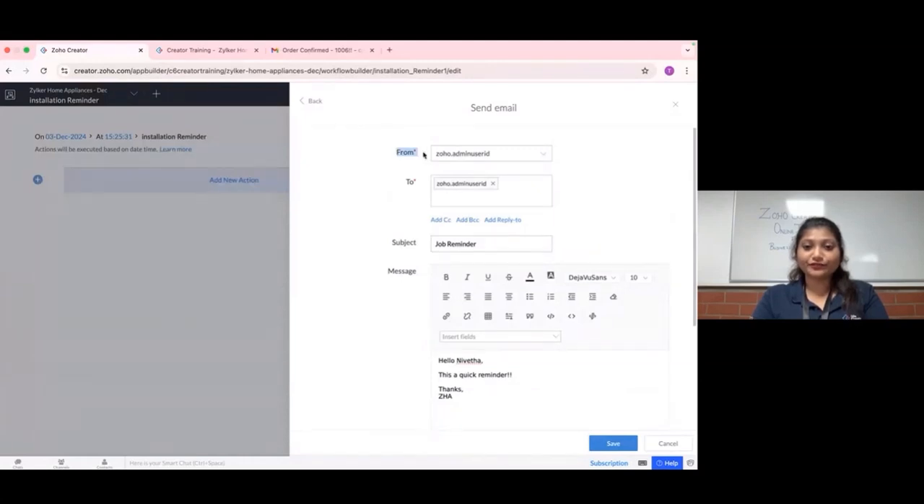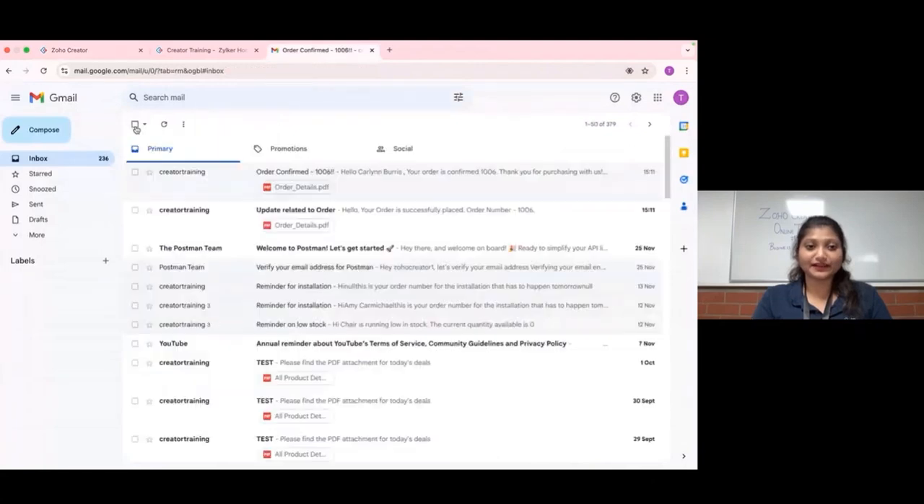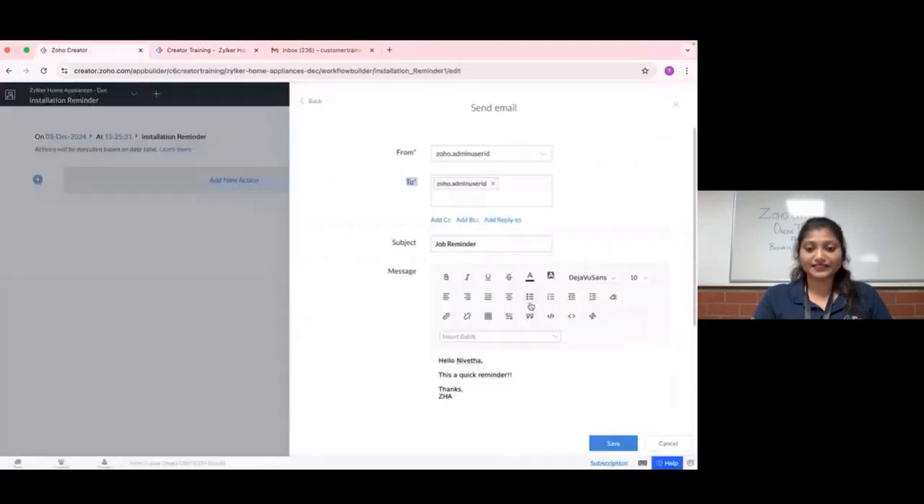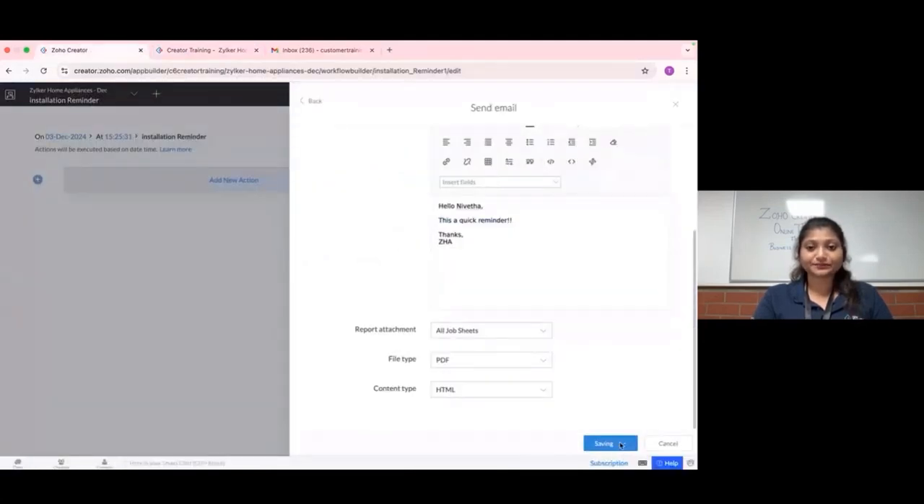So the from is going to be the admin user. The to is going to be the admin user. So I'm going to send an email to this particular email address. So this is the admin email address. So I'm going to send a quick reminder to that particular email address itself. So I can save this.